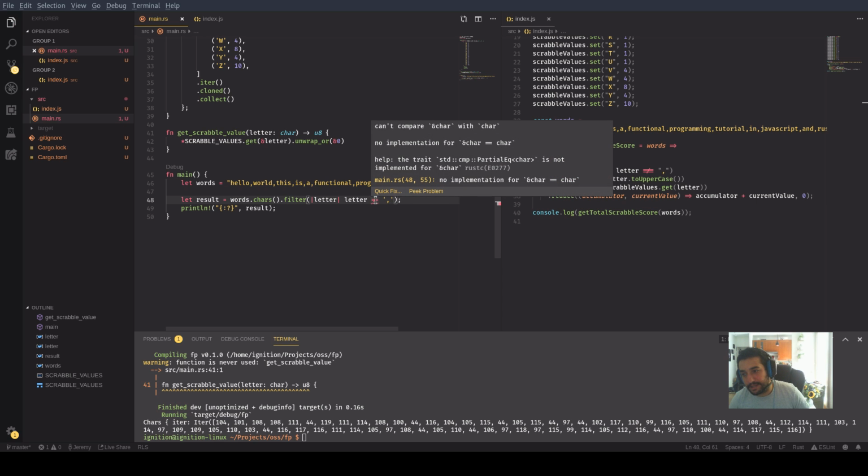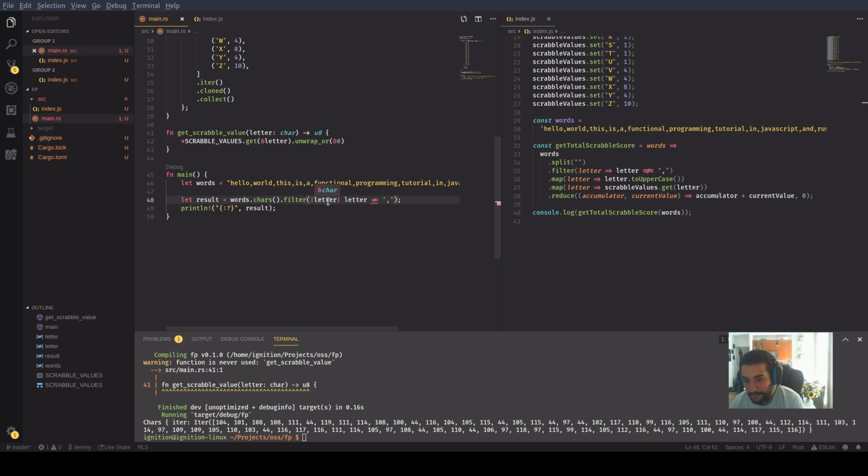Now it's complaining. It's complaining for something that is a little bit like what happened with our hash map. We are comparing a reference to a char against a char. This here is a reference to a char, as you can see. So what we're going to do is dereference it. There you go.